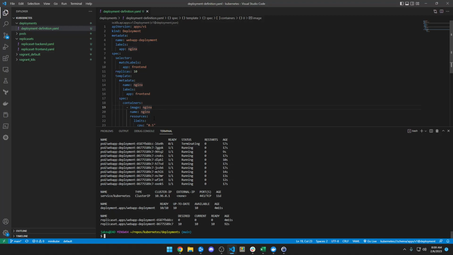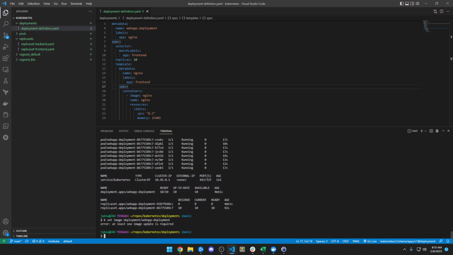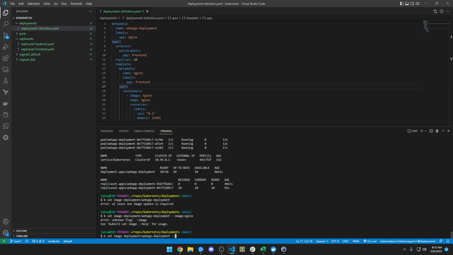So there is a way to change the image in the command line. I don't know that you'll ever want to do this, but there's a set image command you can do, and then give it the deployment, our web app deployment, and then tell it the name of the image. It is imperative. You can see the image equals like nginx, nginx equals nginx latest.